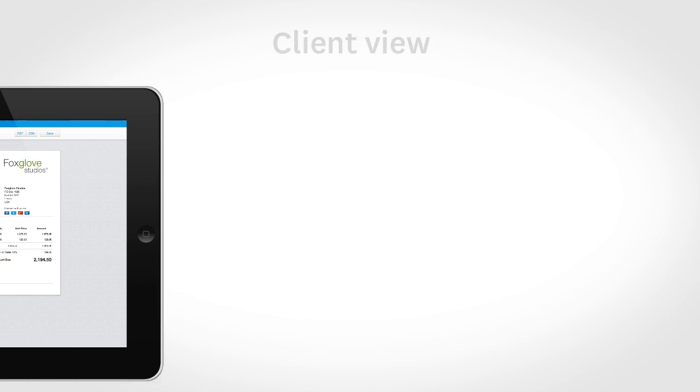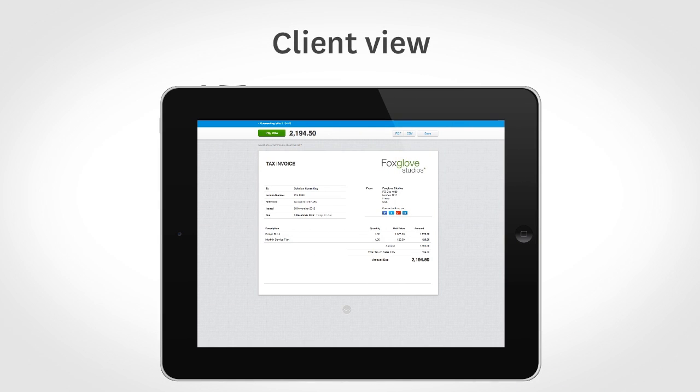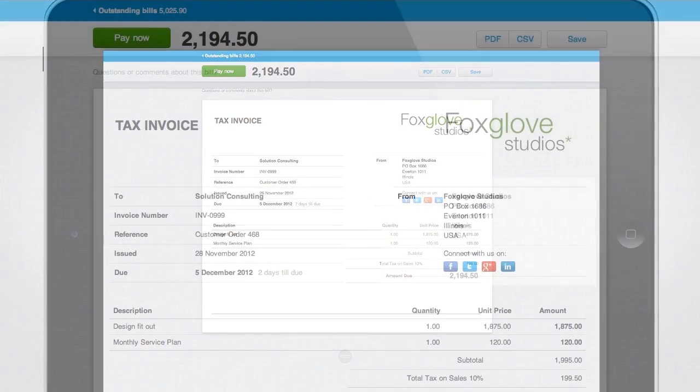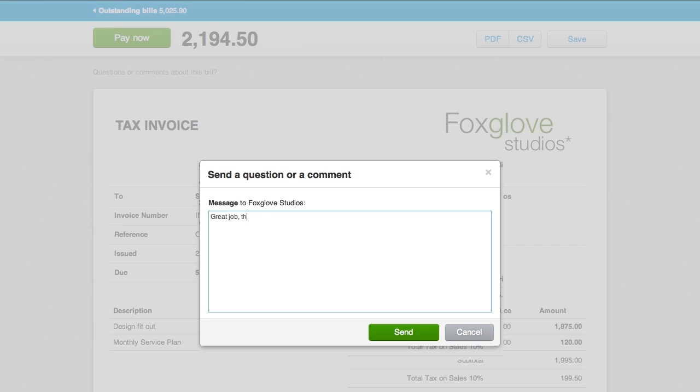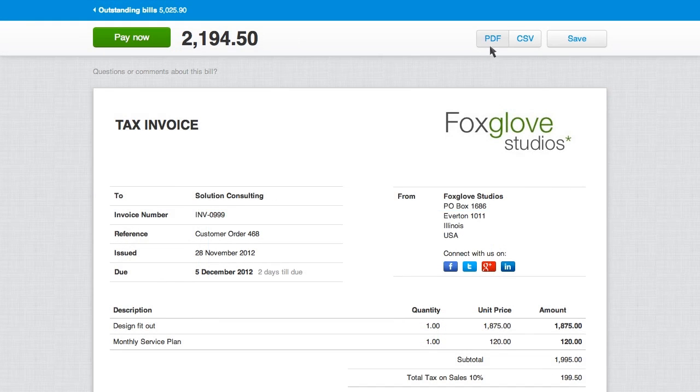Now here's where it gets interesting. Once the client receives the email, a link takes them into an online invoice, which they can pay immediately by clicking on the Pay Now button. Just beneath that, they can click in here to query or comment on the invoice. Up in the top right, they can print off a PDF or create a CSV file for the invoice.